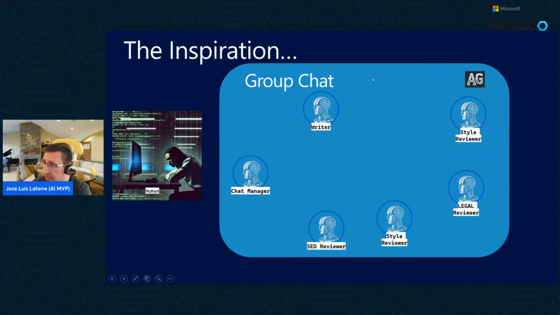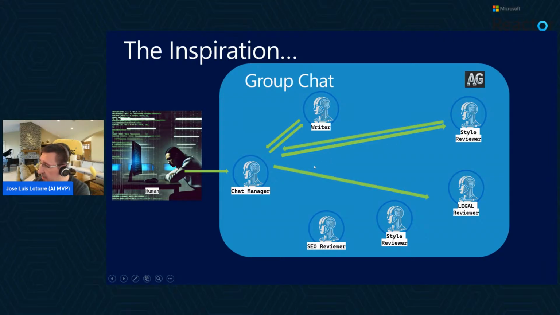But the inspiration, where it comes from, is AutoGen, where you can have a lot more than one agent in the room collaborating together. And usually you have an extra agent, which is a chat manager. So whatever you do, the task goes to the chat manager and it determines who is going to take care of it. In this case, the writer delivers, and then it goes to the reviewer, and again it decides, now it's going to go to the legal reviewer. So this would be the style reviewer, then legal, then the style reviewer again, could be another kind of style, then an SEO reviewer, and then maybe if it decides, it goes back.